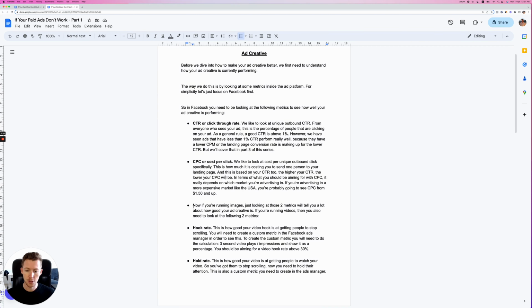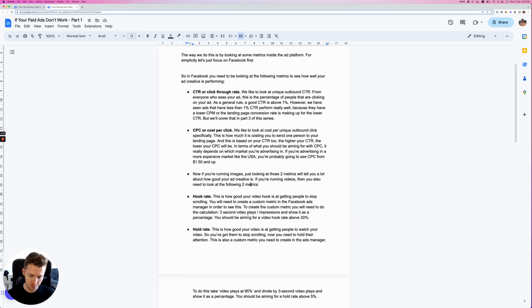Now, if you're using images for your ad creatives, just looking at these two metrics, CTR and CPC, is going to tell you a lot about how your ad creative is performing, how good it is. And if you're running videos, then you also want to take into account the following two metrics.